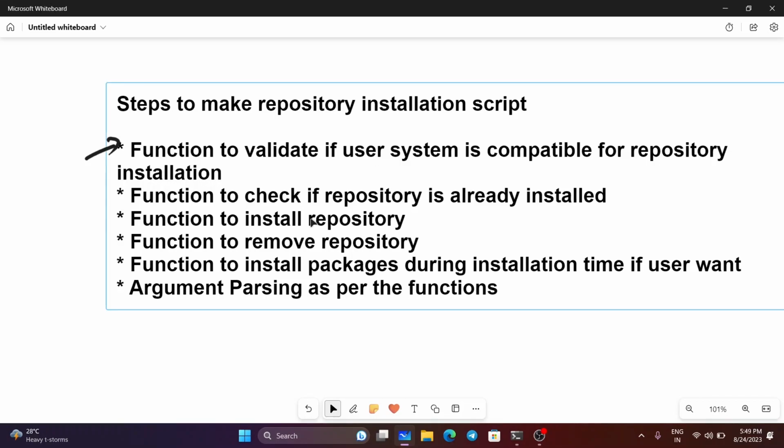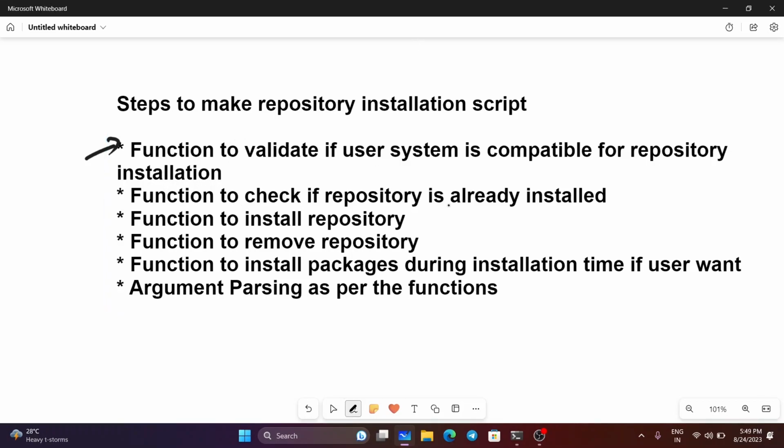Okay. Now after this we have to make a function to check if the repository is already installed or not, right? We have to make this function also. Then we have to make a function to install the repository. Also, if the user wants to remove the repository using the same script, they can remove it also. Also, if the user wants to install packages during installation time or any time using your script, they can do it.